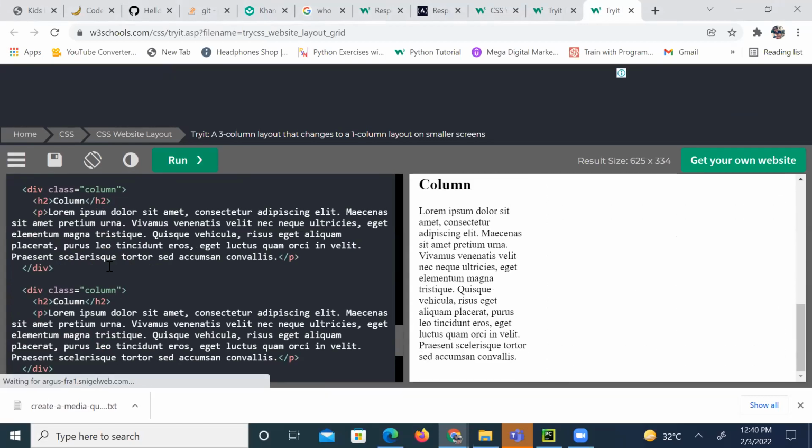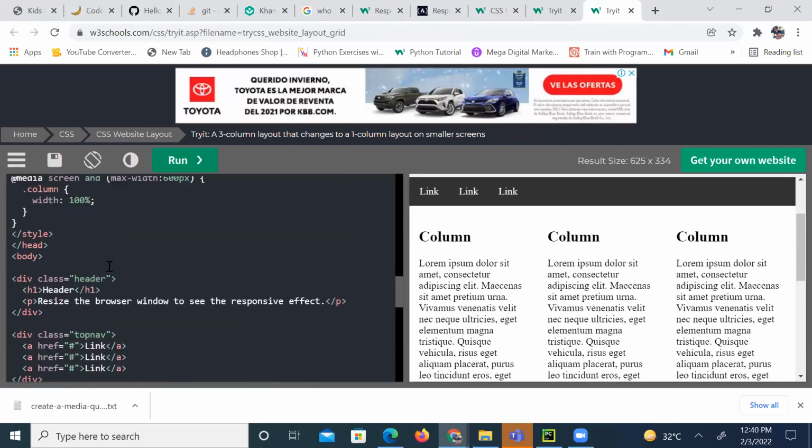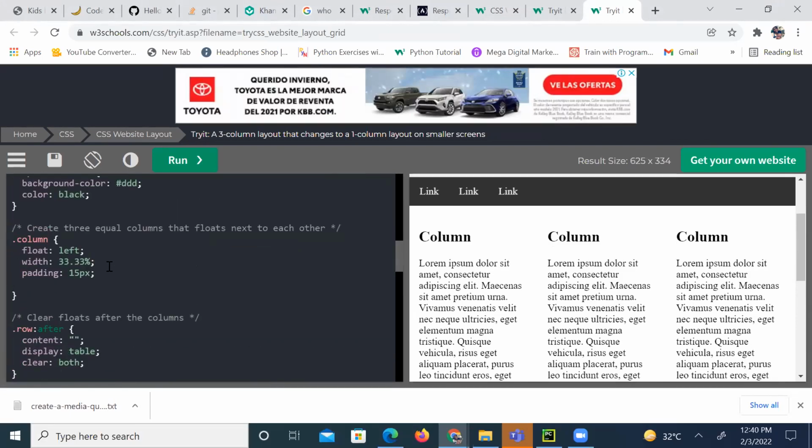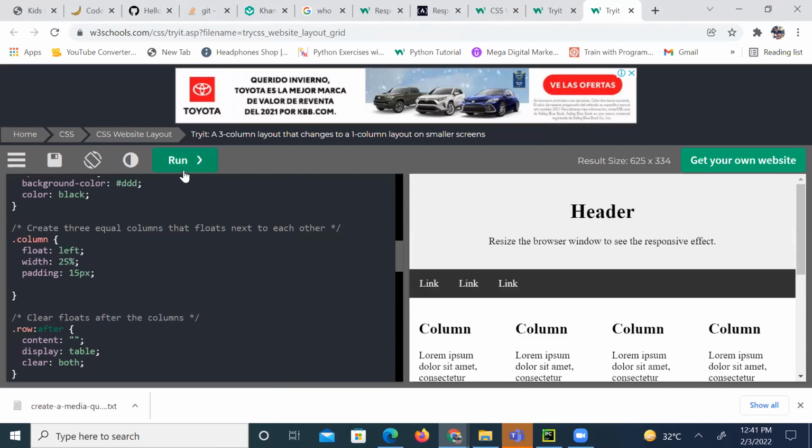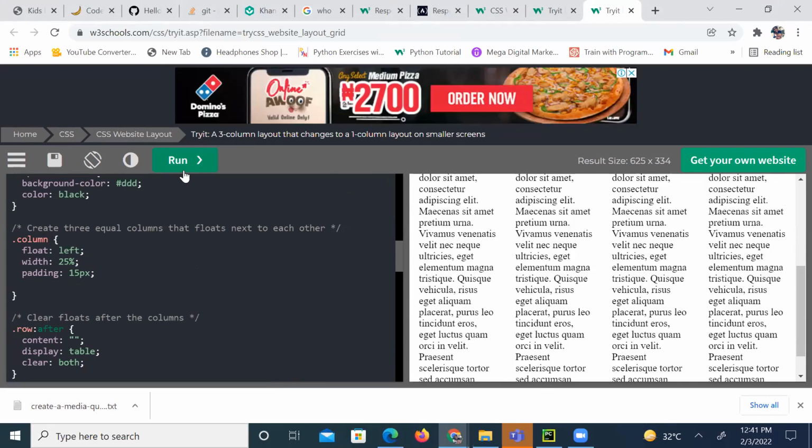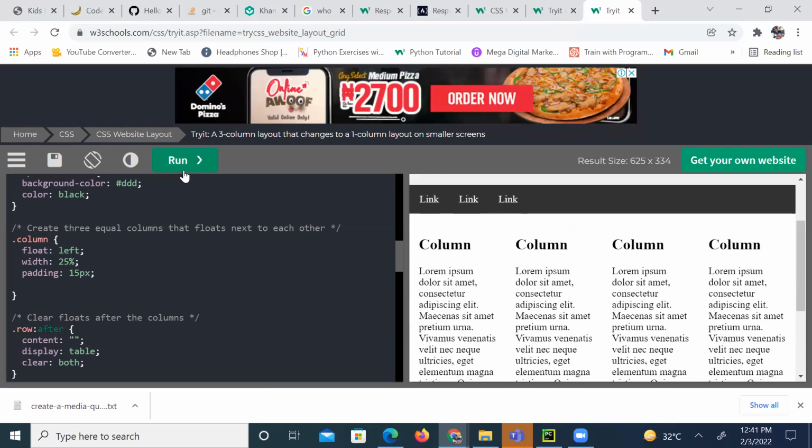Can you see the 4th one came down here? Why? Because we did not create room for it. We told it here that each column should take 33.3%. And if you take 33.3% to fill only 3 columns, because altogether the width should be 100 percent, then if I come here and divide that 100 percent by 4, that will be 25, right? If I run it, can you see that the 4 columns are now fitting? Because each column is now 25%.